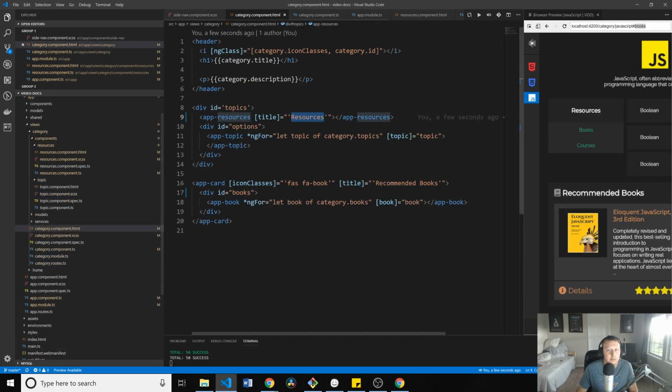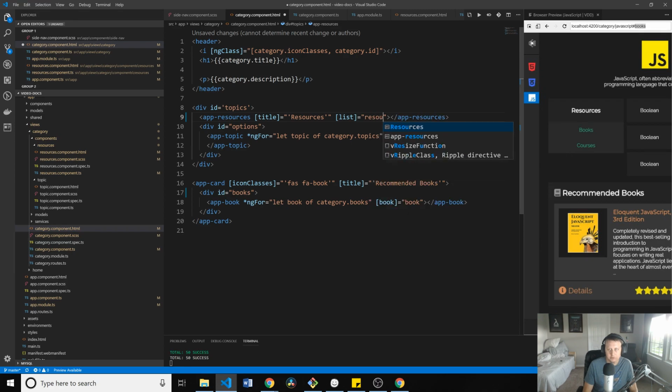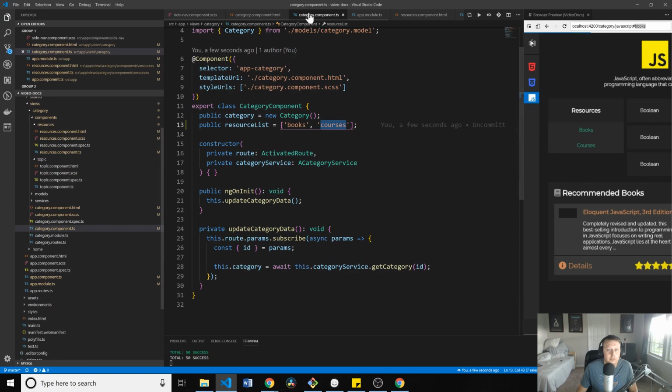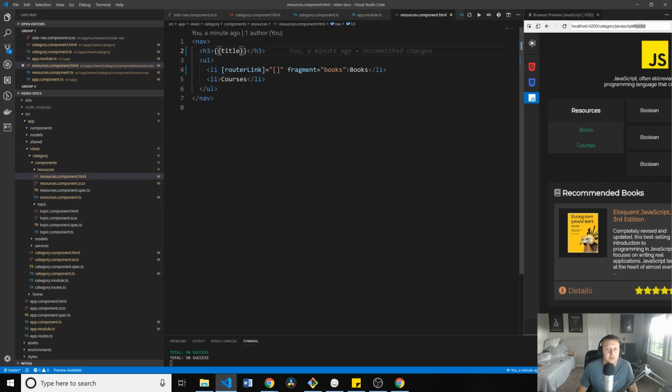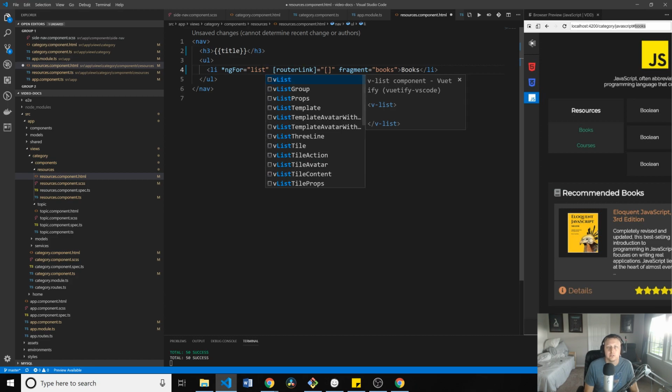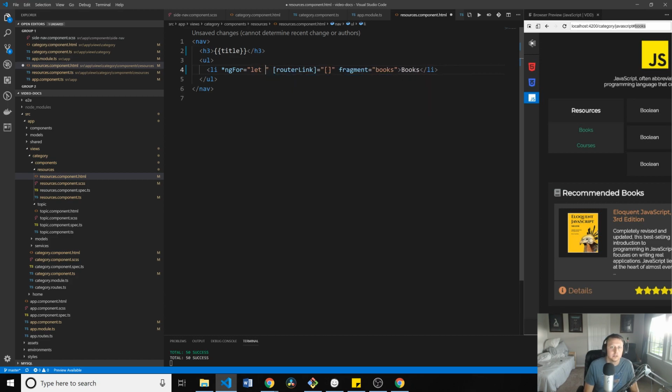All right, and let's go back to here. So list equal to resource list, right? That's what I called it. Cool. Go back to here. *ngFor equals list. Let list item of list.